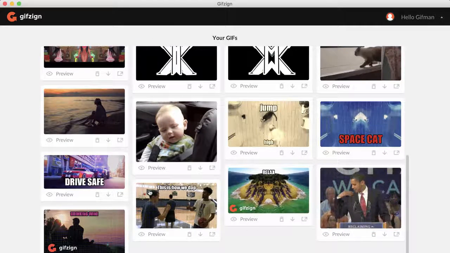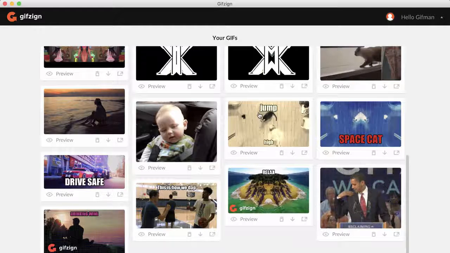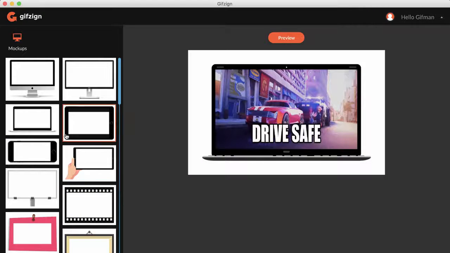So now I have created my GIF, so now I could download it and then upload it to social media, to an email I'm sending, to a Facebook ad. Facebook ads now support GIFs. To Twitter, to wherever. Or I could do some more GIF magic to it, right?